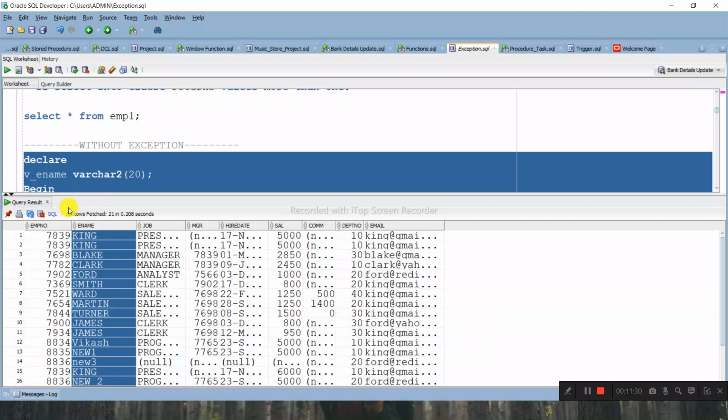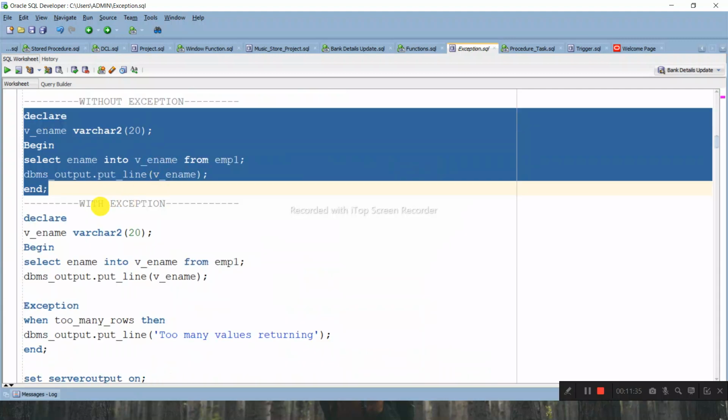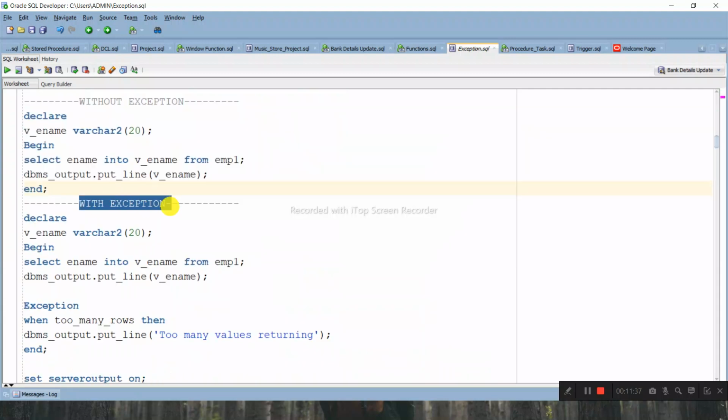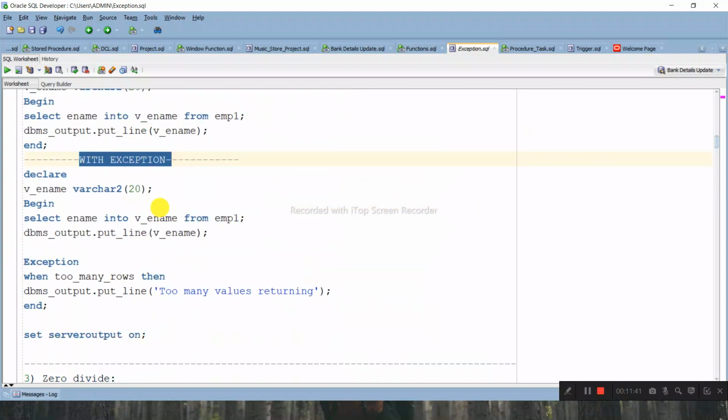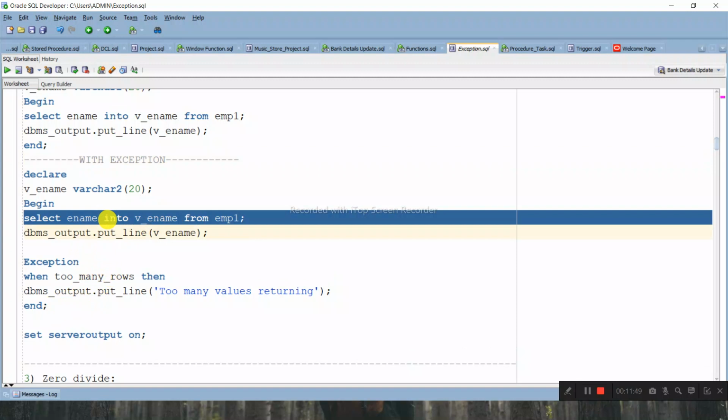So to handle this error, let me show you in the next section, that is with exception. So now let's handle this. Now I have added the exception section in this case, and I have handled the exception, that is too many rows. Now this statement is returning too many values, which are more than one.